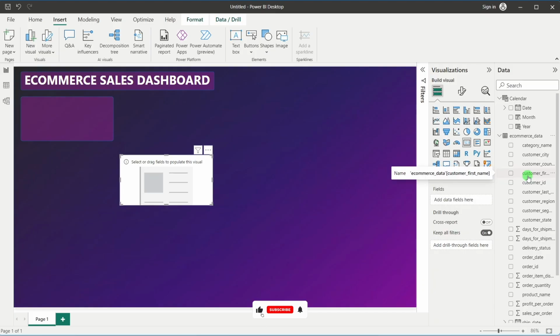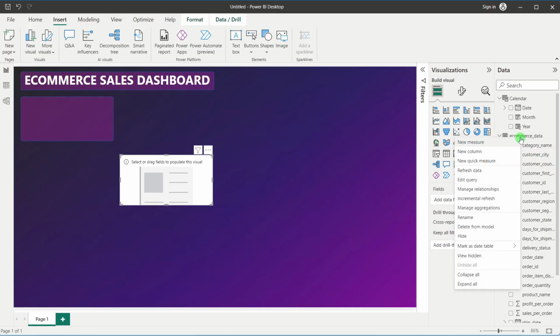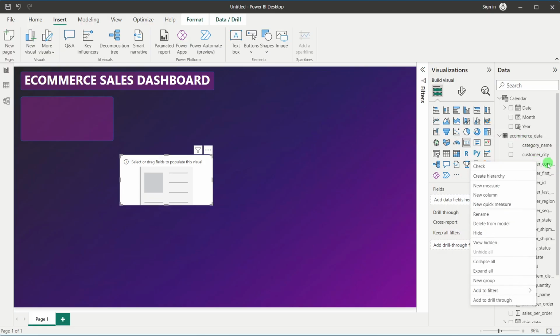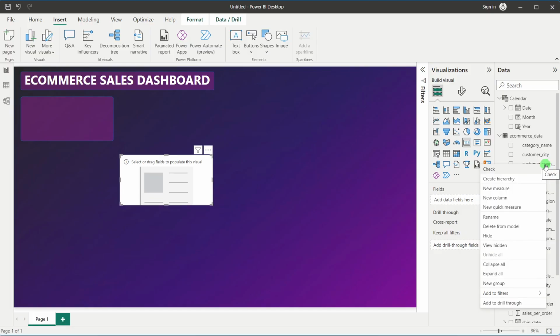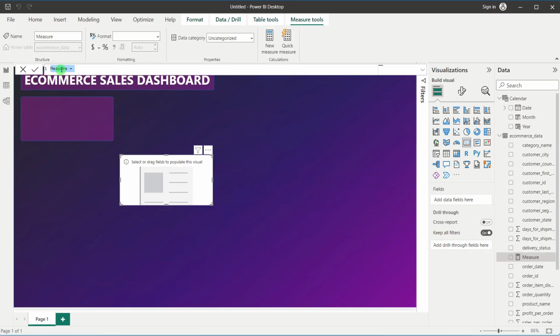Now we have to actually design our KPI, but we have to determine year to date sales, and year to date sales is determined by using a time intelligence function, and for that we have to create a measure. So I will right click on this particular table, or any of these fields as well, and select new measure. Now we have to write a new measure. So I will name my measure year to date sales.